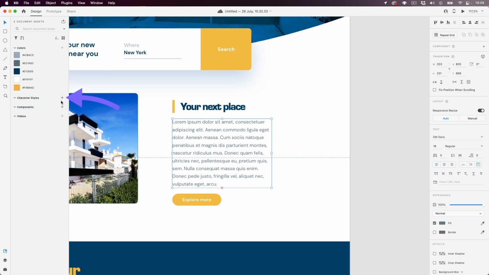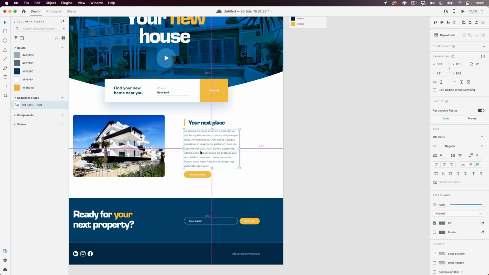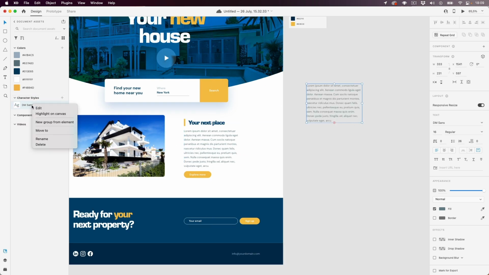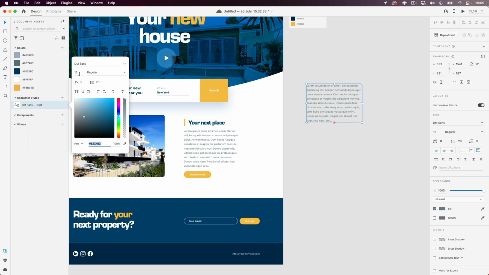So what you want to do is you want to also add that to the asset panel like this. And then when you have multiple text boxes on different pages and you change it from here in the same way as the text color, it will change in different places, which is exactly what you want.